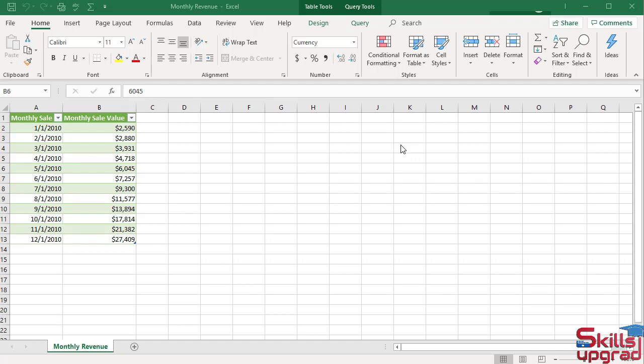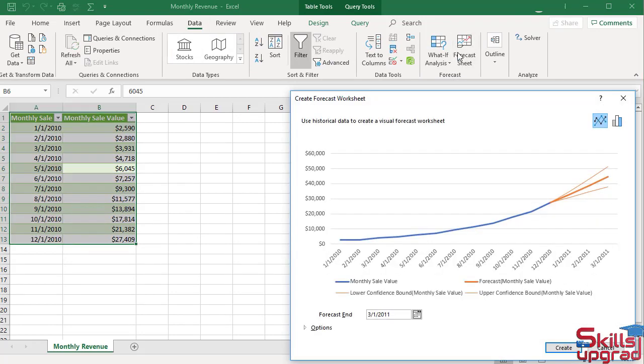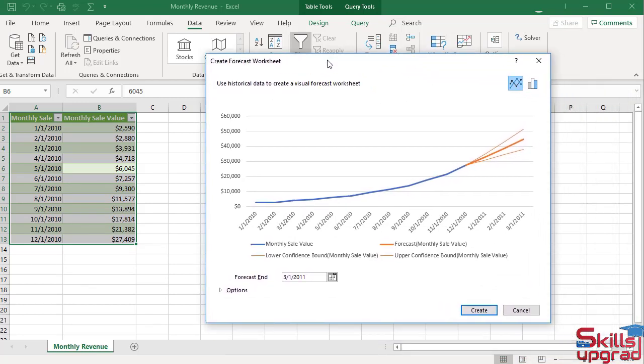I want to create a forecast sheet to track the seasonal changes in monthly revenue and project next year's monthly revenue. Click the Data tab. In the Forecast group, click Forecast Sheet. The Create Forecast Worksheet dialog box opens, showing a preview of the forecasted values.